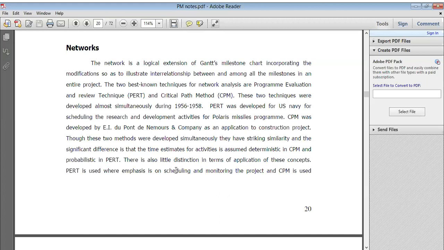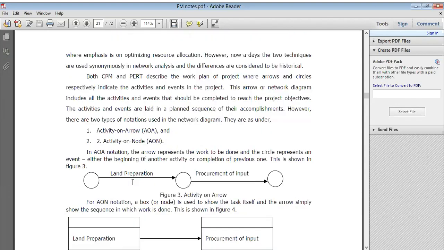Here we have seen the critical path method, what it is exactly and how we calculate it. It is very simple, but you have to put all the information in your report, right? There is a little distinction in the applications of these concepts. PERT means program evaluation review technique, and CPM, the critical path method, emphasizes optimizing resource allocation. However, nowadays the two techniques are used simultaneously in network analysis, and the differences are considered to be historical. So here we use both CPM and PERT.